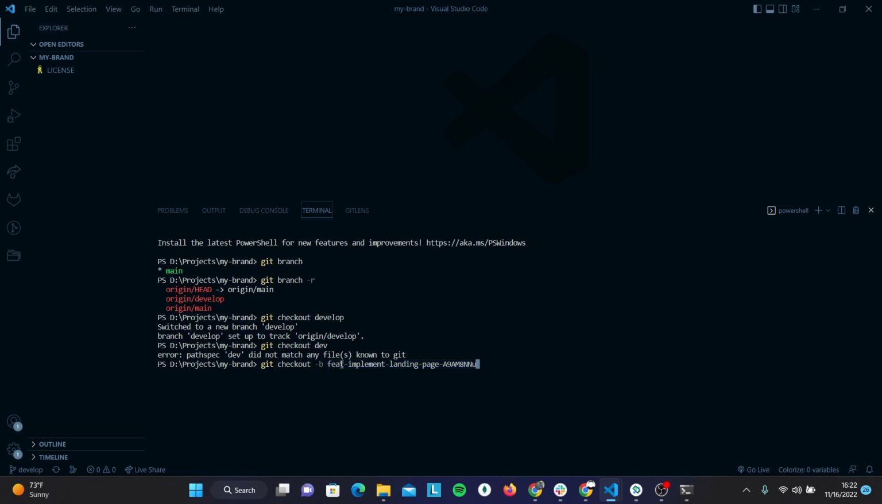You have to start with a story type, the task summary, and the pivot tracker ID. Any question? Take it as no. All right, you press enter. Then once you press enter, it means that you have created or you have switched to the new branch called feat-implement-landing-page-the-pivot-tracker, which means this is a feature branch.